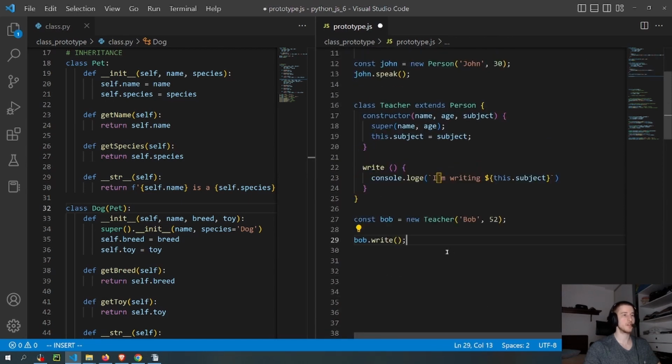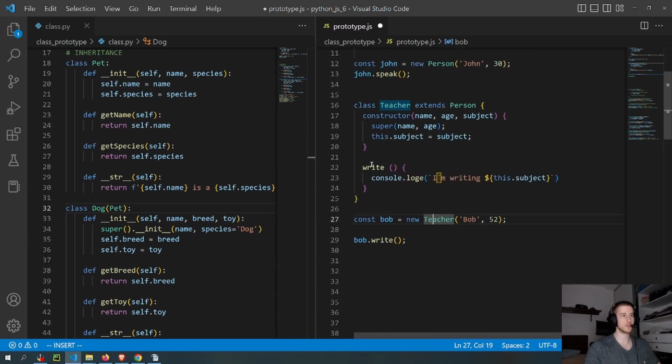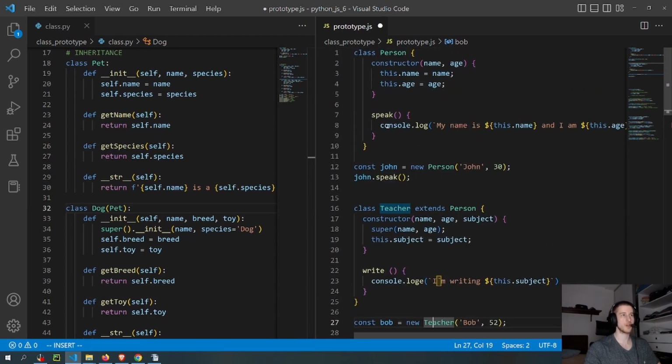So now instead of initializing Bob to a person, I can initialize Bob to a teacher, and now it's going to not only be able to speak, it's also going to be able to write, but John still only has the ability to speak.